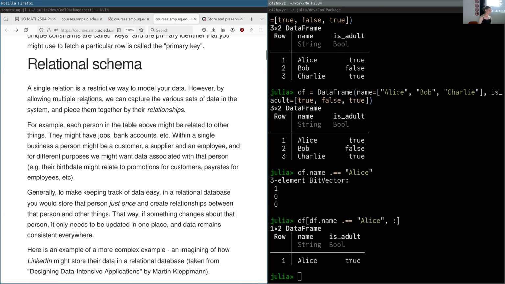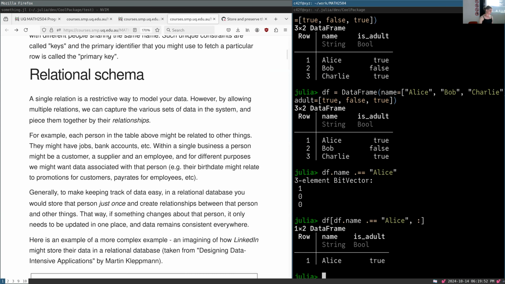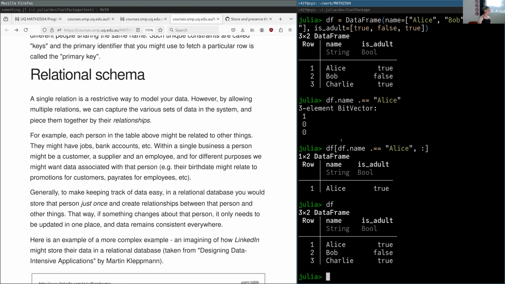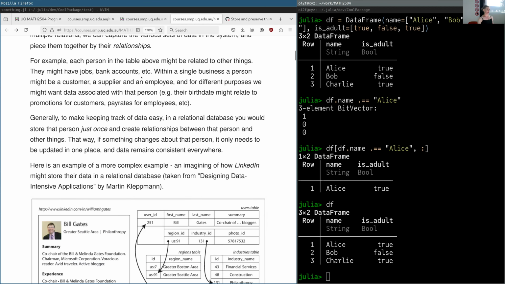But just to try and make this a little bit less abstract and more concrete. Okay, so relational schema. When you're modeling your data, the schema is really the set of tables. In this case, we've got this single table here, but we could have multiple different tables. We'll see an example in a minute. And the sets of columns that are in each table. So it defines the shape of your data, like what is allowed to exist within your data. And then you would also potentially have relationships between different tables. There's going to be an example here.